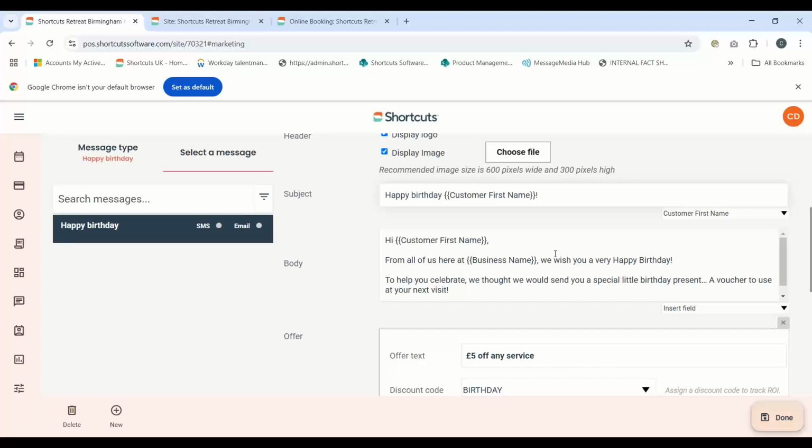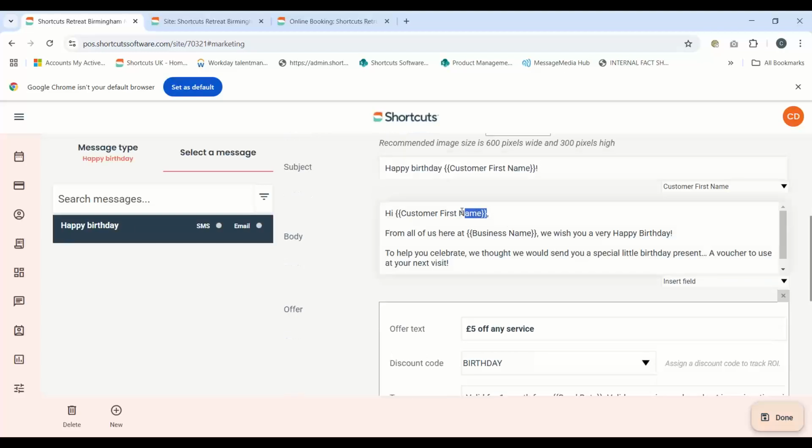Underneath, we've got the body of the email. Now, this is the main body of the email. This is basically where we want it to say everything that we want it to say. So again, we've got that personalized field here. And from all of us here, again, at business name, that will pull through from site settings. We wish you a very happy birthday.